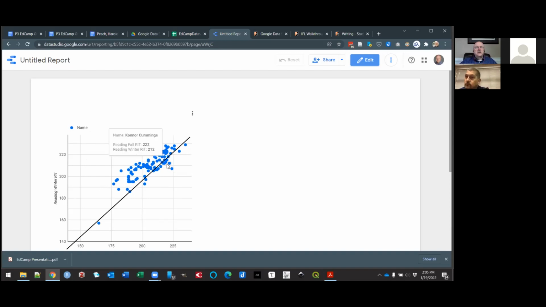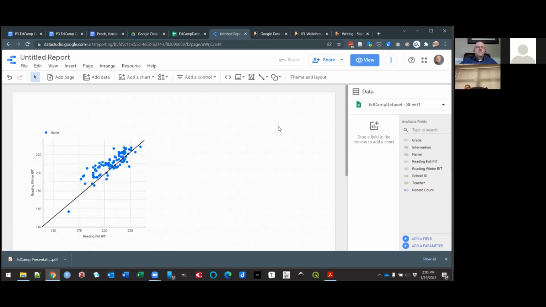So you can actually look and see who these students are. These are all fictitious names, by the way, and fictitious scores. So if a name matches somebody in your school, don't be alarmed. It's not real. But you can see as you get close to the line, you can hover over these and actually see what the scores are. Okay, going back into edit mode.